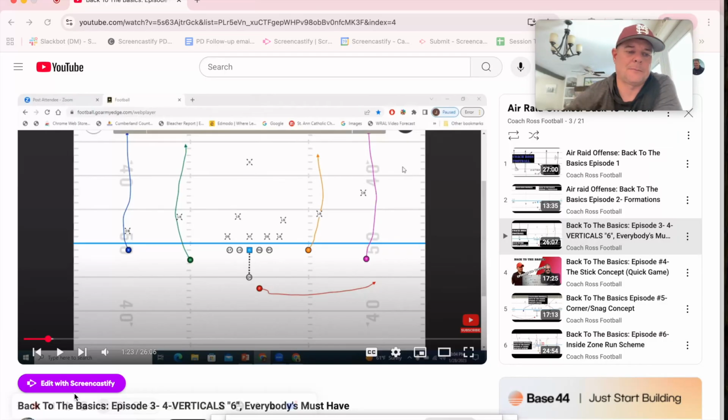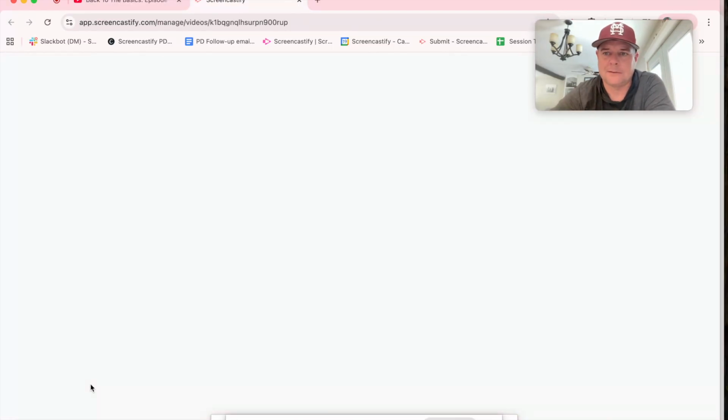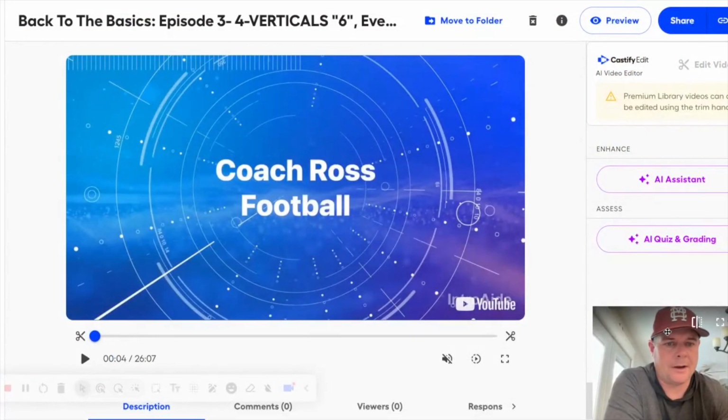Check this out though. So now I have this button, Edit with Screencastify. I press this, and in a second here, it's going to jump me down into the Screencastify editor. All right, so we have imported our video into Screencastify. So now check this out.